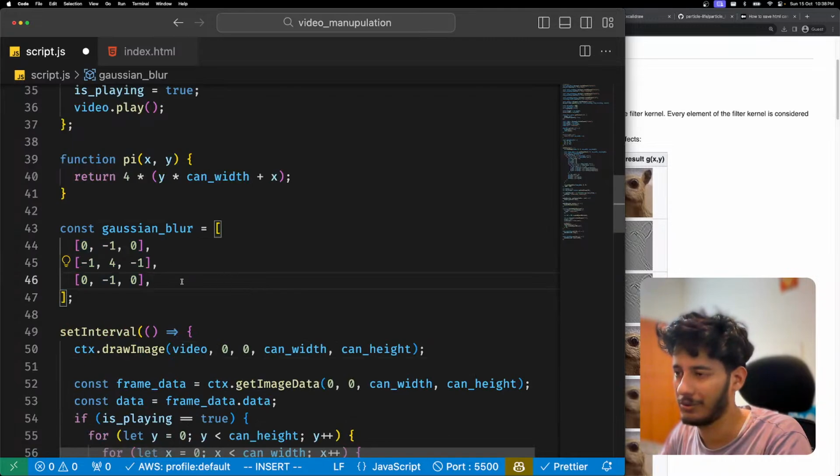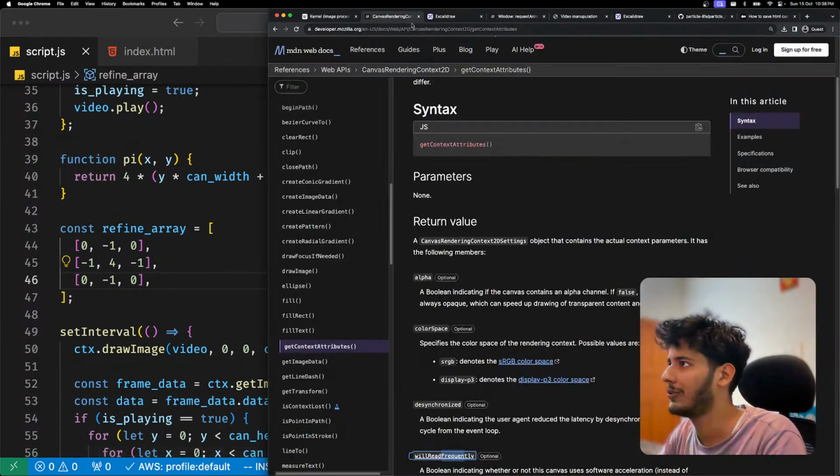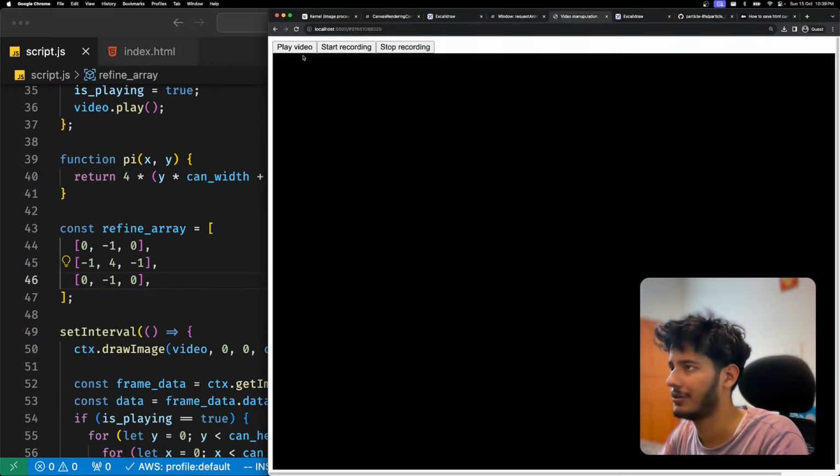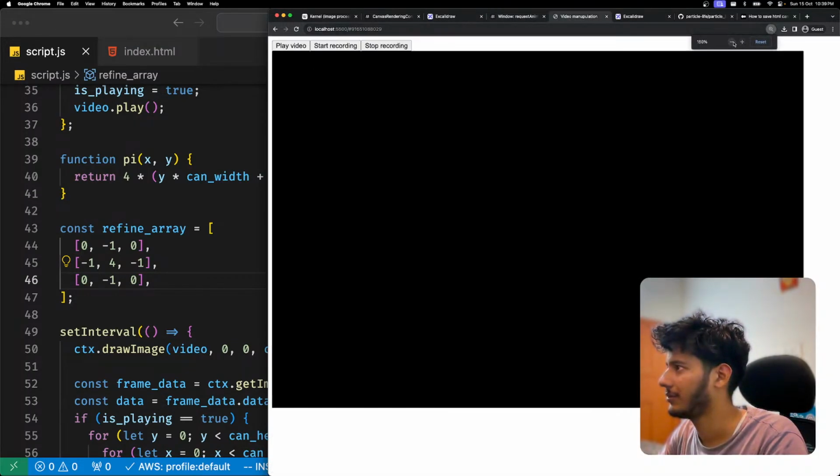Yeah, let's do it like this. So we'll see edge detection once more. This is too big.